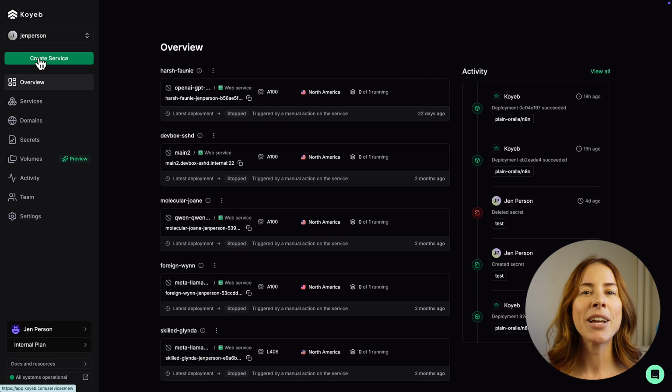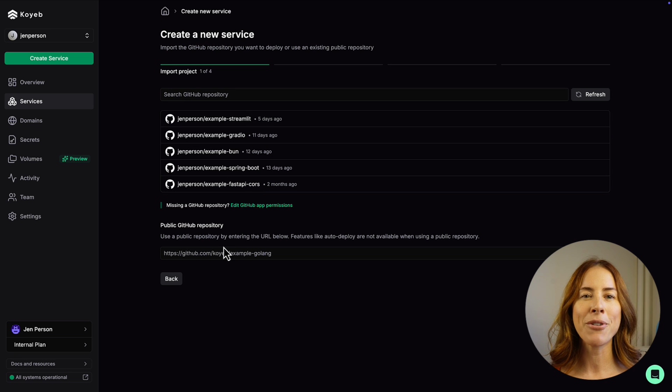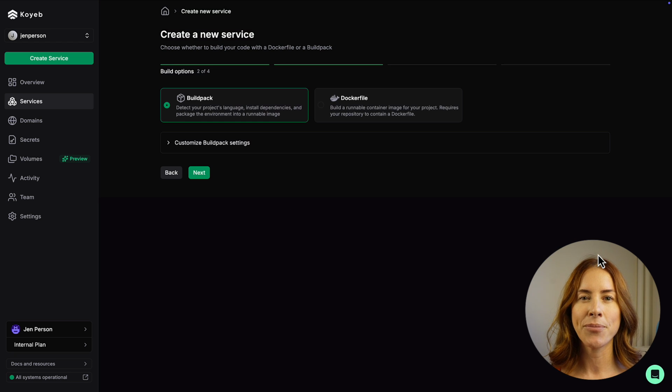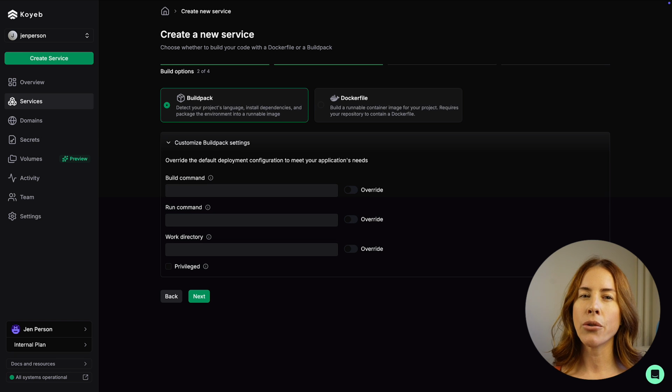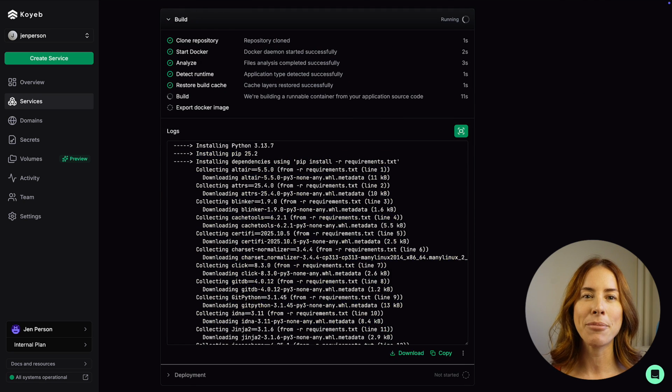First, click Create Web Service and select GitHub as the deployment option. Choose the GitHub repo and branch for your project, and then select Build Pack as the build option for the repo. Click the override toggle associated with the run command and add this Streamlit command. Now click Deploy and your service is being built and deployed.